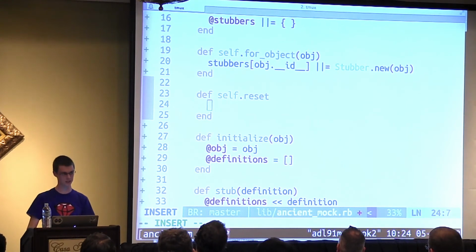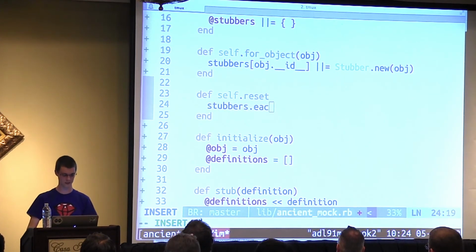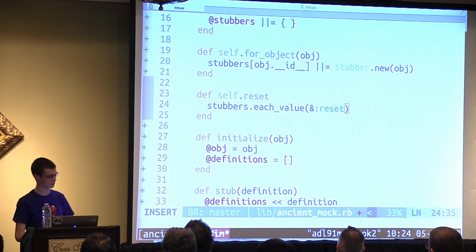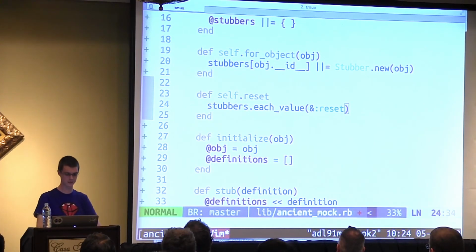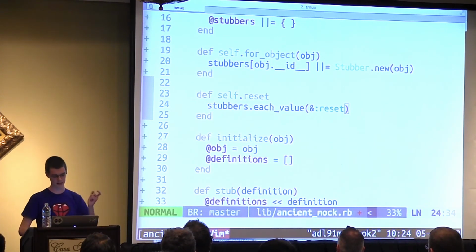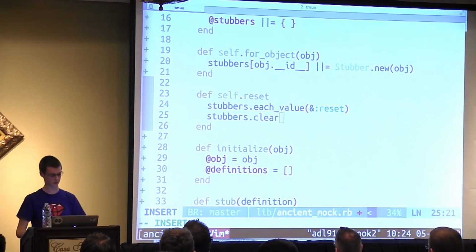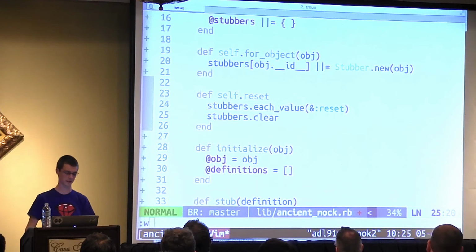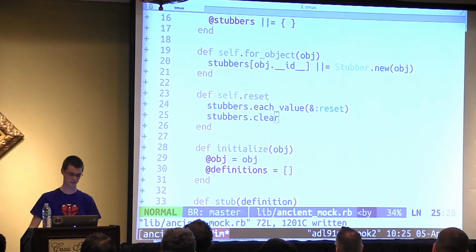Well, we'd want to tell each stubber to go reset itself. And we don't have a method to do that yet, but let's just assume that we're going to create one. I do this all the time, just like, I will write a reset method later. So loop through each stubber instance that was saved in that global hash and reset it. And then also clear out the list of stubbers, because the list of stubbers is no longer valid after they reset themselves.